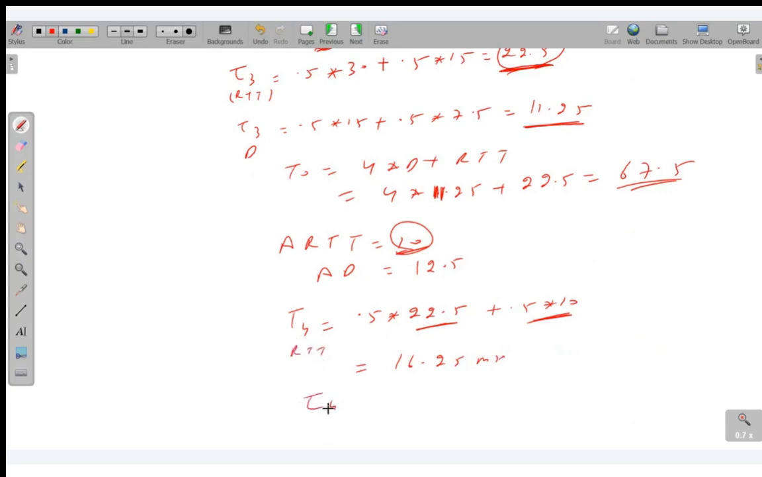And what about deviation? Tau 4 for the deviation will be 0.5 into 11.25. Why 11.25? See this deviation. And actual comes out to be 12.5. So 0.5 into 11.25 plus 0.5 into 12.5, that is 11.875.